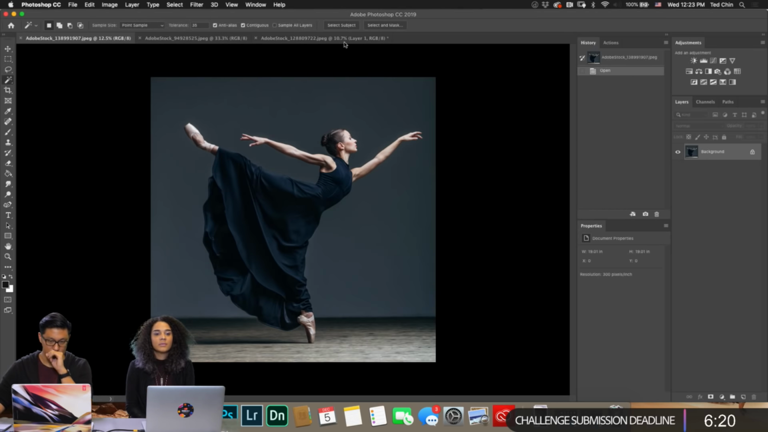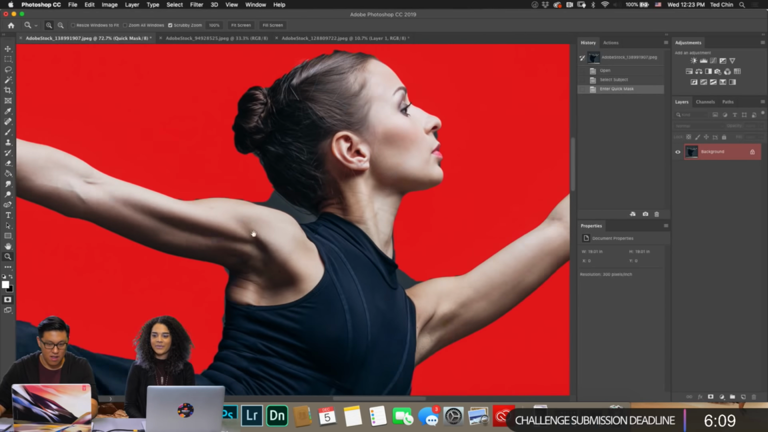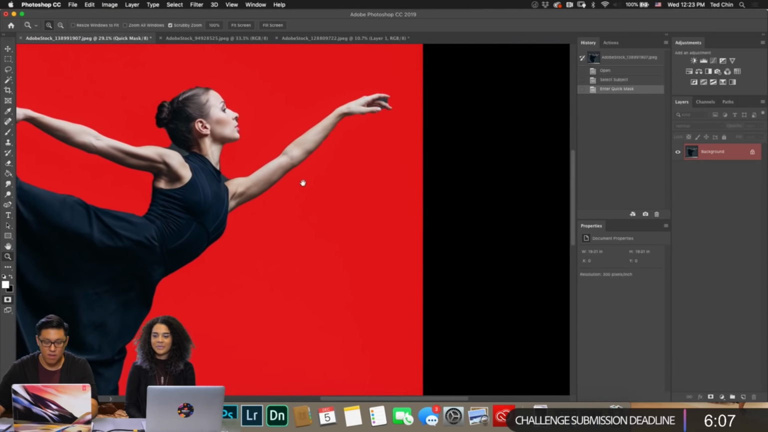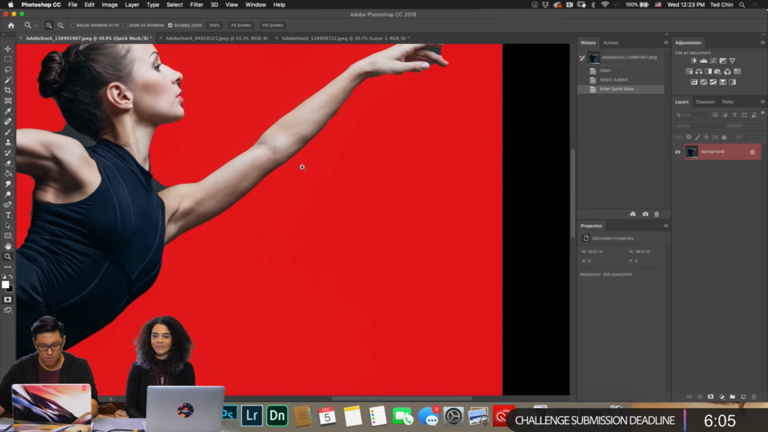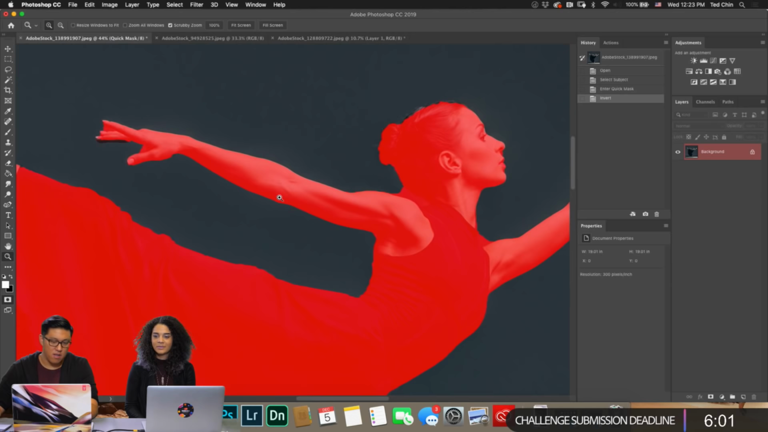Cool. So I'm gonna try to use Select Subject to see if Adobe Sensei will help me pick it up exactly. So clean. Pretty clean. There's still a lot of small stuff right here, and this is where I go back in to fix it.